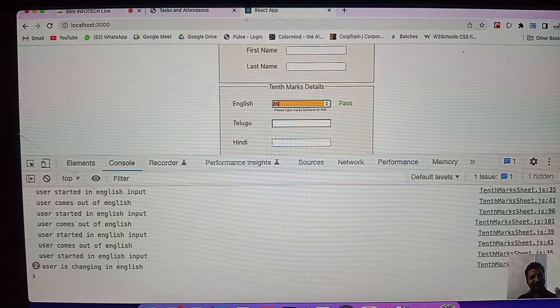Exactly. So here also we are doing the same thing. Yesterday we created functions without names. Today we are creating functions with names. Output wise, there is no difference. Got it? Now we have done it for English.